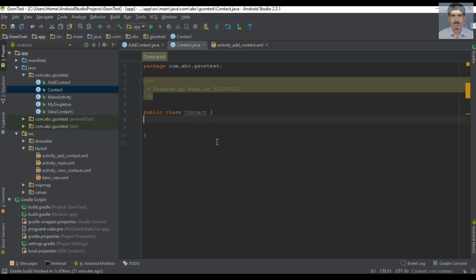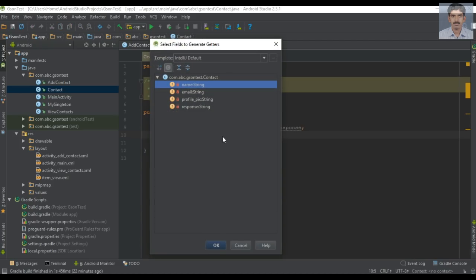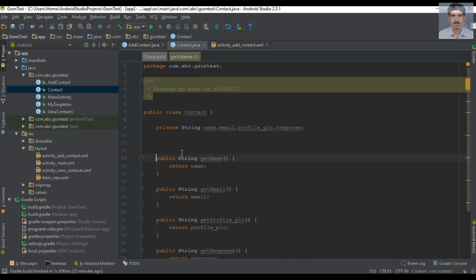Here we have to declare some variables. Name, email, profile pic, and there is one variable for getting the server response. Now we need to specify the getter methods for these variables. So select the getter methods. Okay, here we add the getter methods for all these variables.